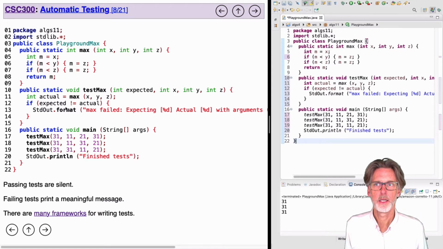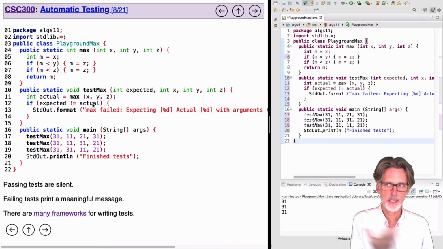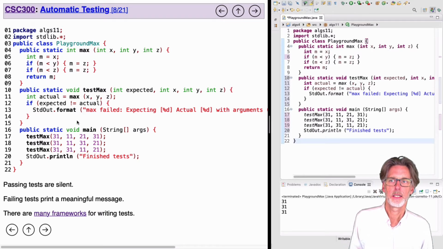I'm going to write a test function here called testmax. What testmax does is it takes the values x, y, and z and an expected value. We're going to run the max function on these parameters x, y, z and see what actually comes out. And we'll check to see if the expected value is equal to the actual value. If they're the same, that's great. We don't need to do anything. Everything was hunky-dory. Otherwise, we need to inform them that the test failed.